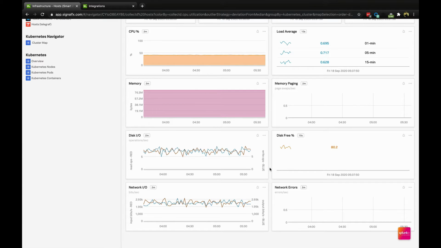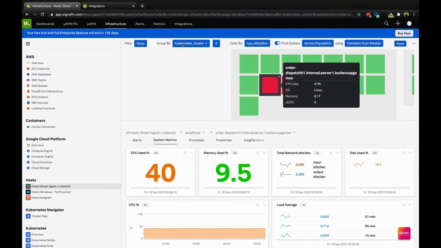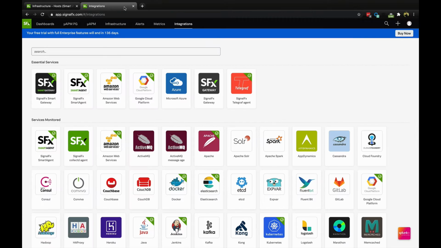Logically, if you're liking what you see, the next obvious question is, well, how do I get these metrics into this system? Well, that's the great part. There's an integrations tab right here at the very top. If we click into the integrations tab, what we're going to see right at the start is the essential services: the Smart Agent, which collects those off of any instance or host, whether it be hybrid or in the cloud.